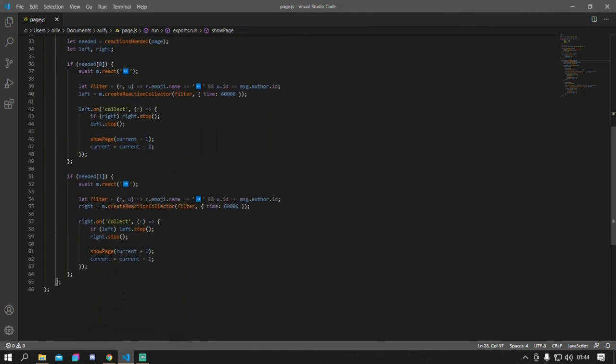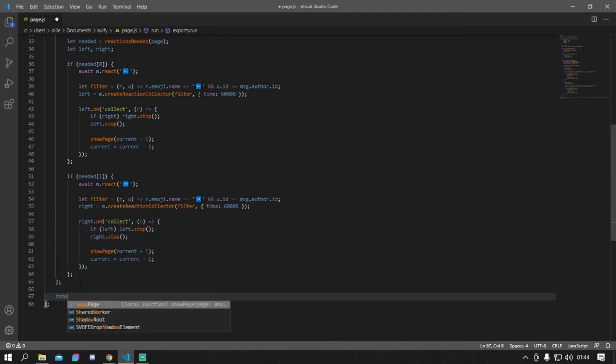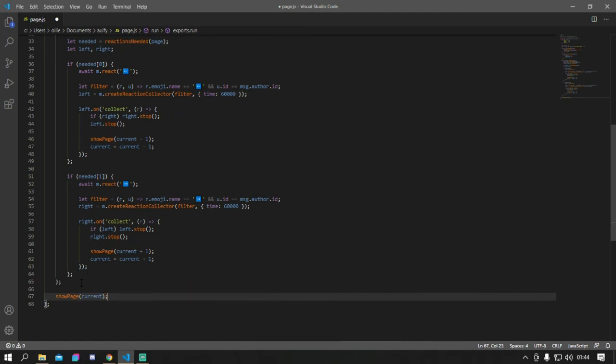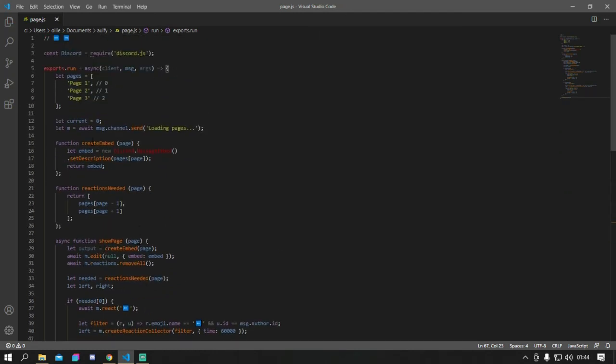Now that we've done that, we can create it. So we can just do show page current, which would return 0. I've already tested this code, so I know it works.